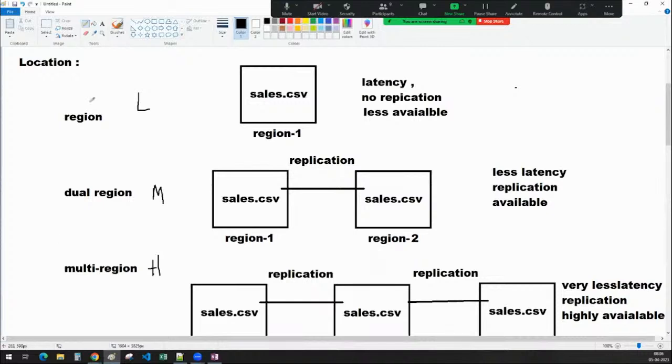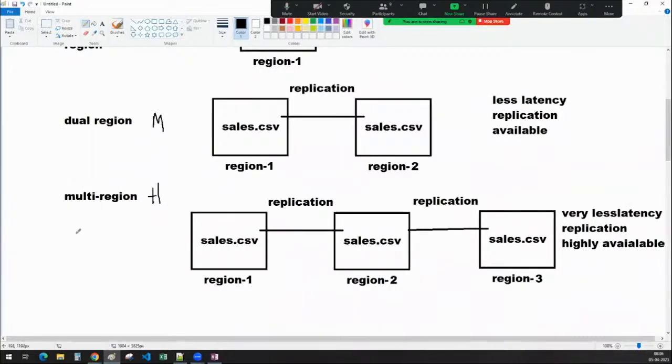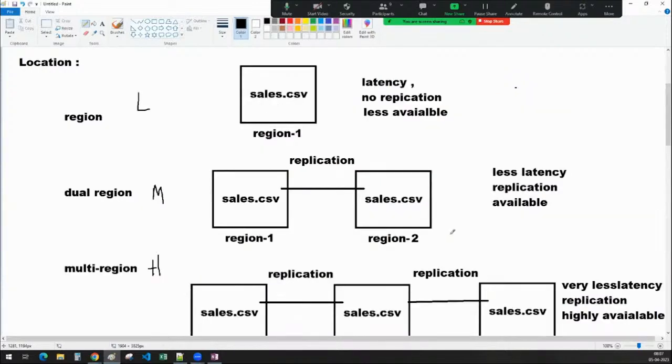So what you have to get from this location is that, according to your requirements, sir, if it is okay for me if it is less available, that is fine. I don't need replication. I want less cost. You can go for region. But if at any cost I don't want to lose the data, or I want the data to be available all the time, in that case you can go for this one. So this is all about the location, sir.